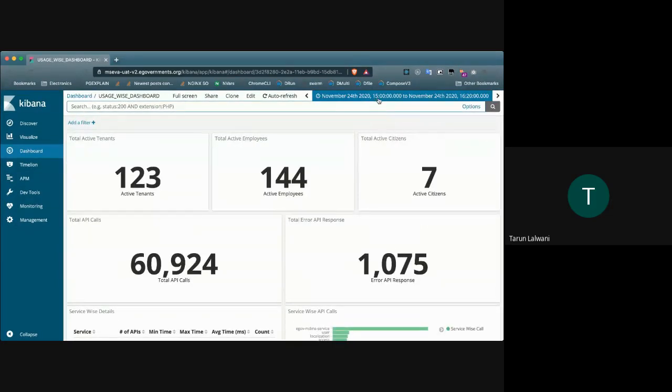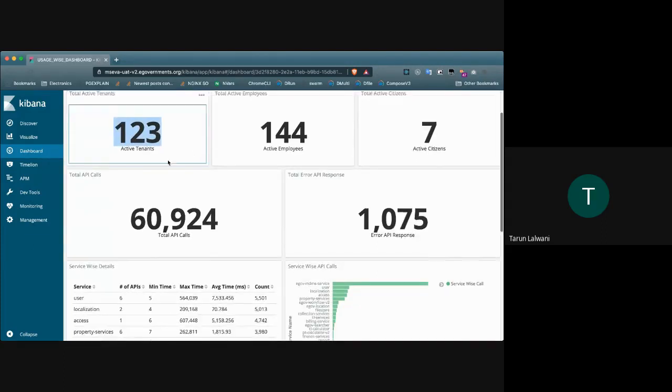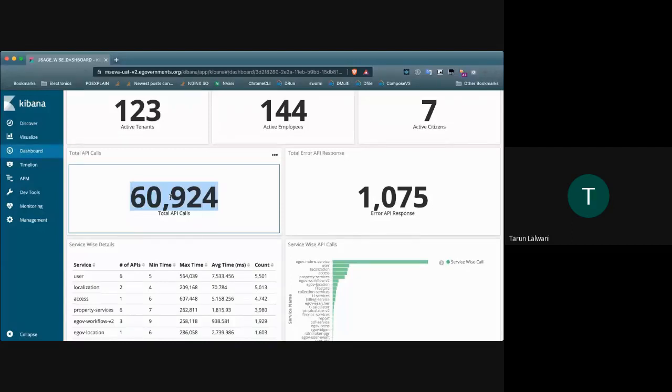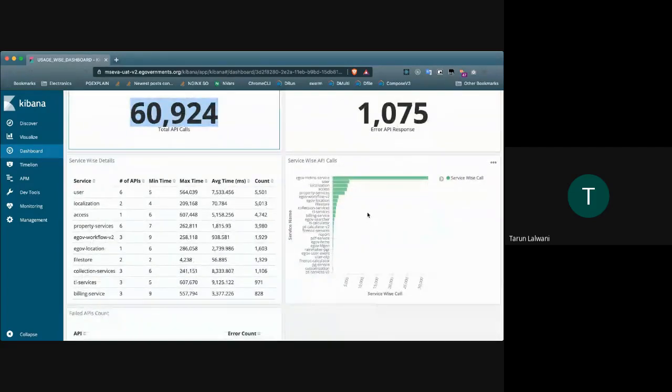That day the simulation run was between 3 and 4:20. Between 3 and 4:20, you can see that in total 123 tenants came in. There were almost 60,000 API calls, and half of that was almost MDMS calls. So this dashboard now gives us a good view, when we are doing our performance testing, of what kind of load, or ratios of load, we want to present to different services.